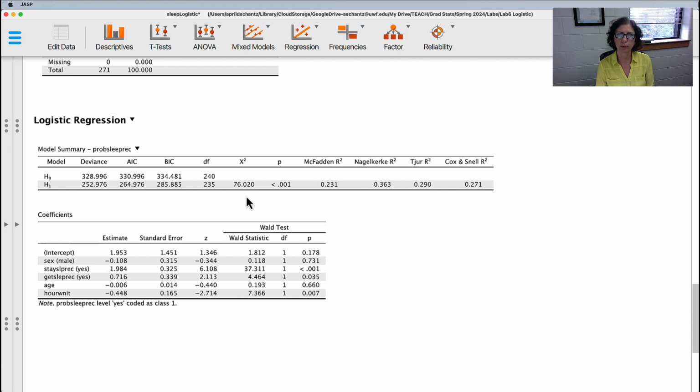So we have our chi-square results, 76.02. We have our degrees of freedom, and we also have that it's significant, so that tells us that the model with the predictors was significantly better than a null model without predictors. That these predictors significantly contribute to predicting the likelihood of someone reporting a sleeping problem. And then here they give us a few effect sizes we can use. Normally we see Nagelkerke or Cox and Snell, so you would choose from one of those.